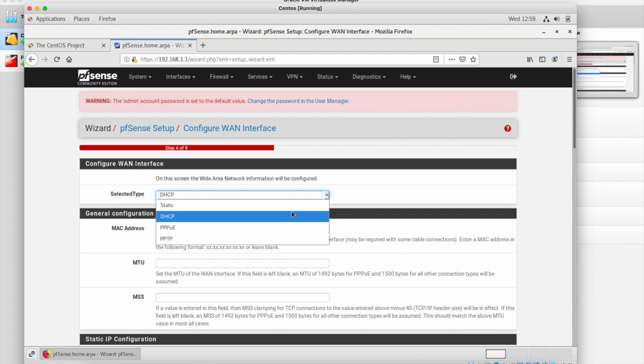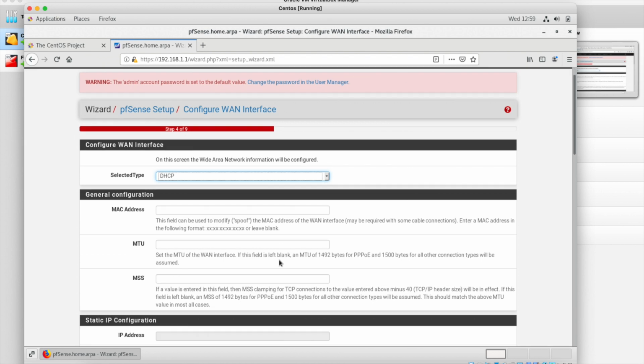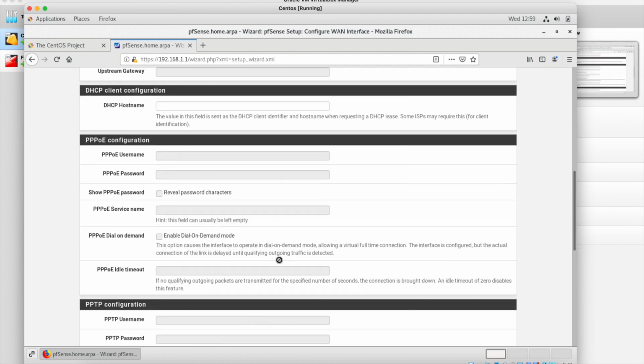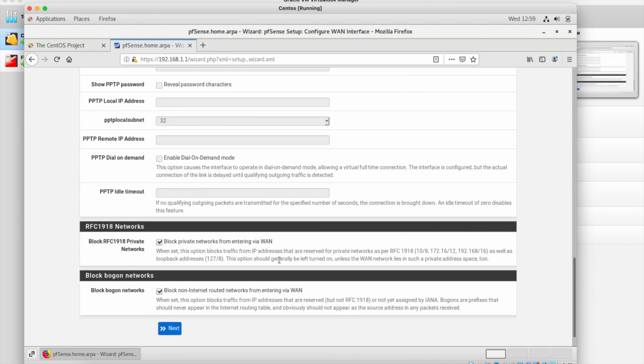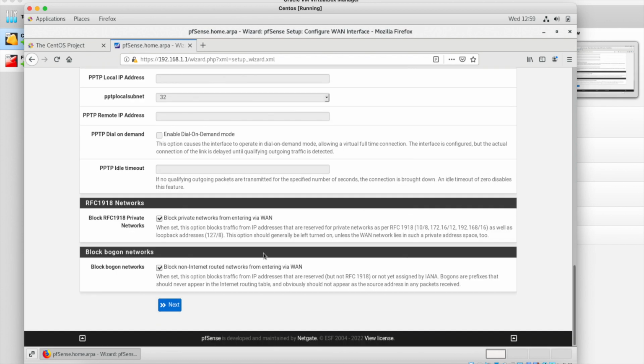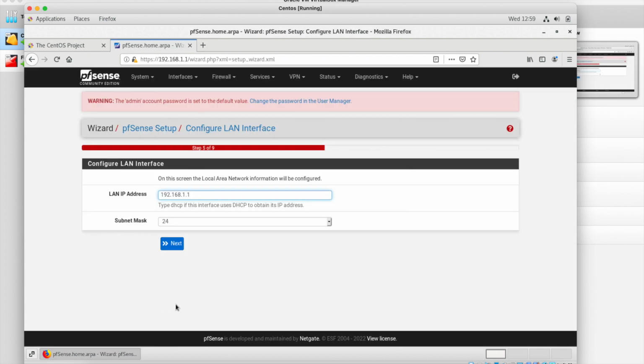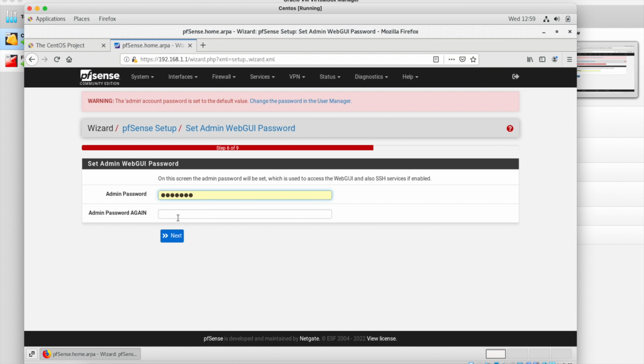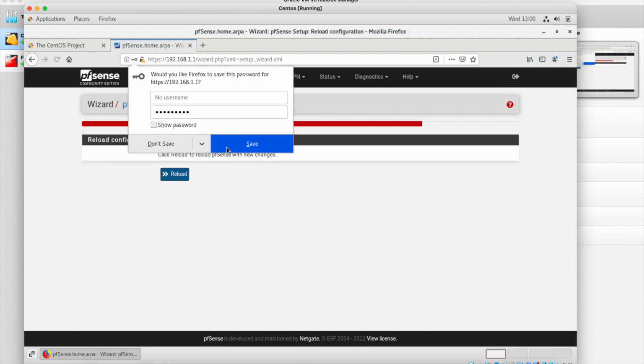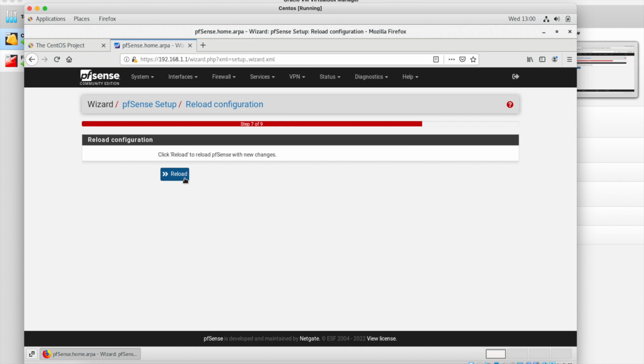So yeah, DHCP, we'll use the DHCP. We can leave this, we can remove these as well to make it accessible from WAN. Yeah, that should be okay. For the LAN interface, admin password, so the password we can check another, so we can set up our own password. Okay, go next. Yeah, save it. And now it's asking to reload this, so we're gonna reload it.